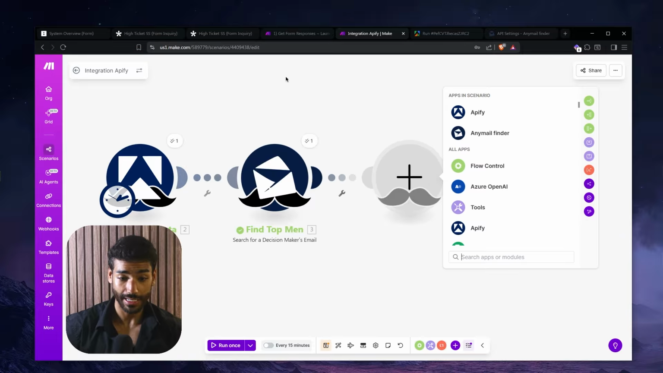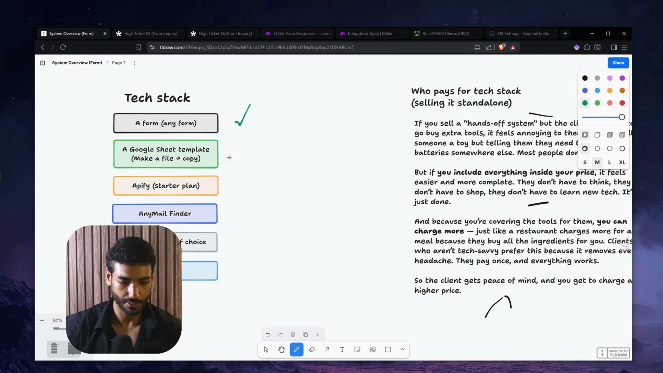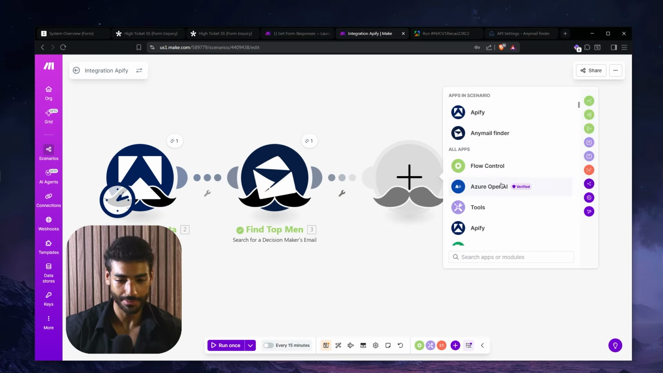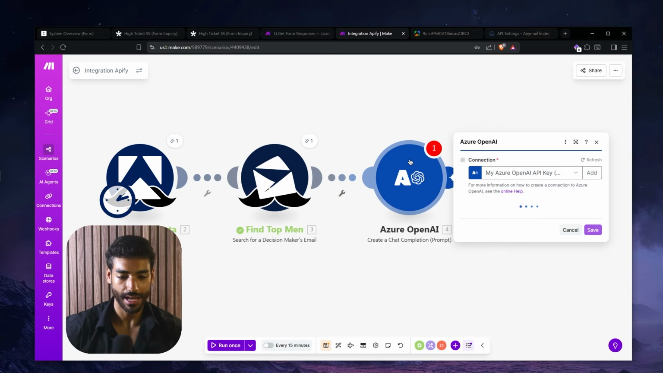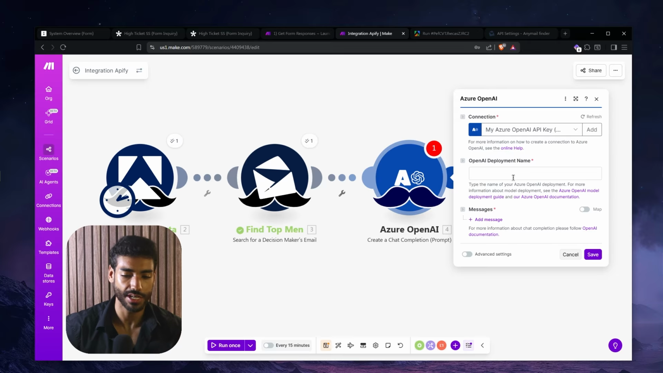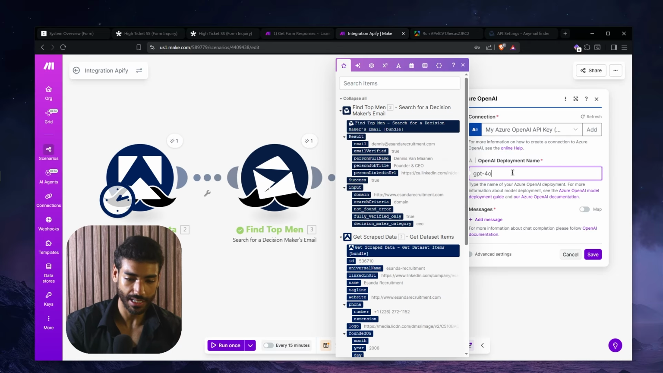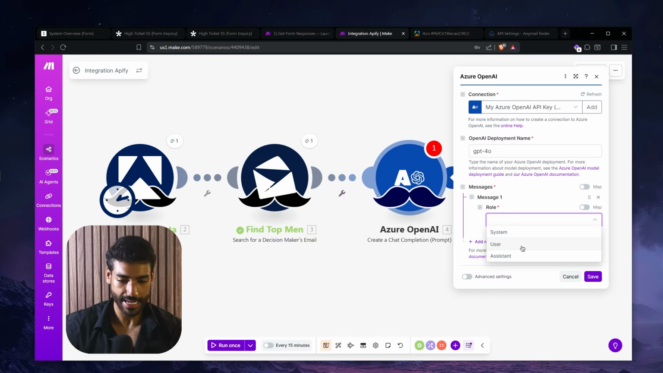So like I said, just going back to our overview. We're going to continue after this. I'm going to add another, that is really good, check mark. Another one here, which is an email finder. Now we need our AI model of choice. So all we got to do is add, I'm going to add Azure in my case. I like Azure. You can use, like I said, any AI model that you want. I'm going to use GPT-4o.